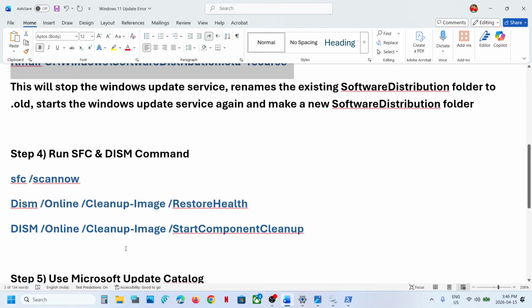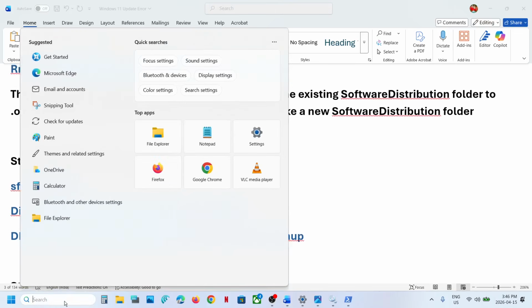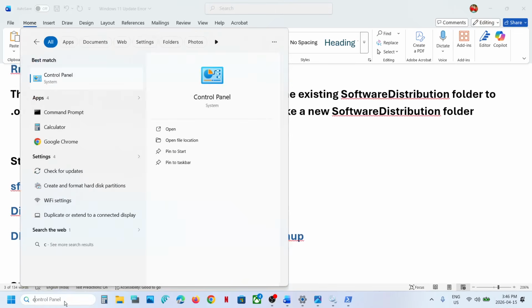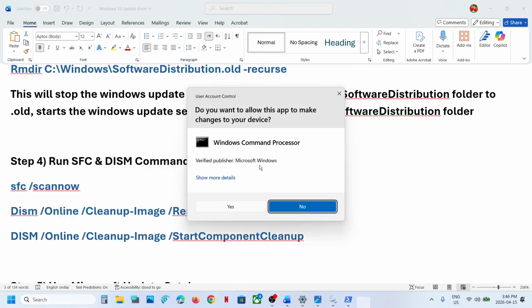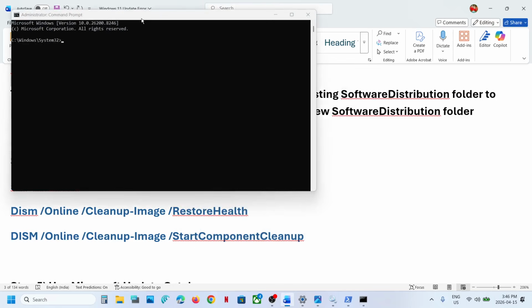Next step is to run these commands. These commands are also provided in the video description. Type in cmd in the Windows search box, make a right click on Command Prompt, make sure that you run Command Prompt as an administrator. Click on yes to allow.